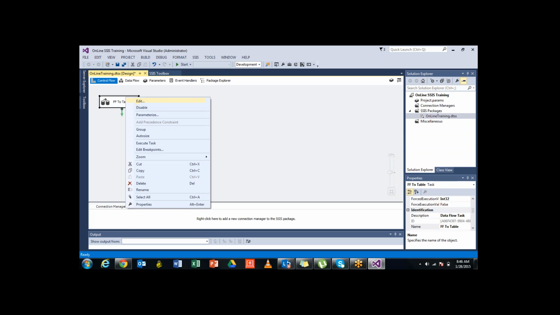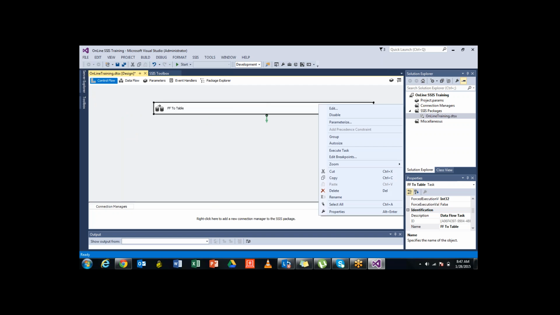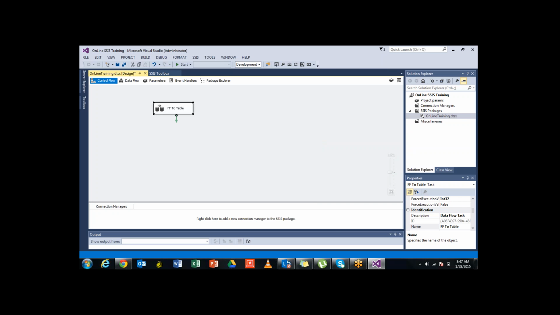You can right click and make all these changes if you want. You can click on auto size. If you want to make it a little bigger, and then it looks too big, you can use auto size to get back to the same size. When you double click it, it comes to a data flow. Here you have your source and target destination. This is where you will create a map. I'll show you.